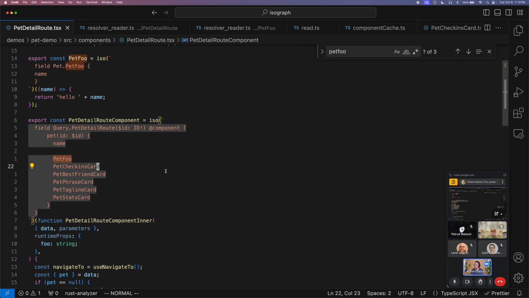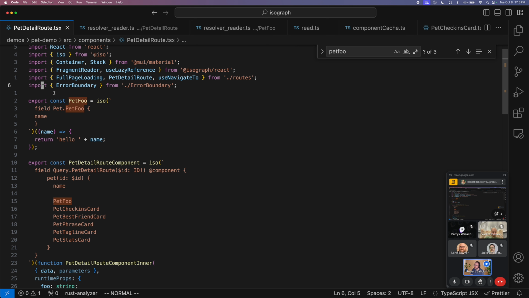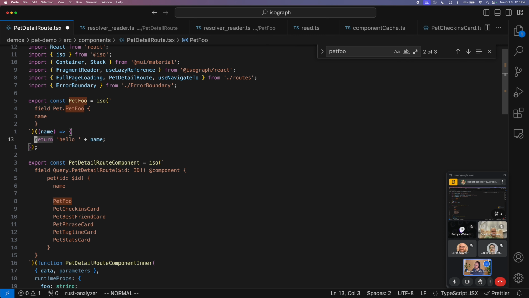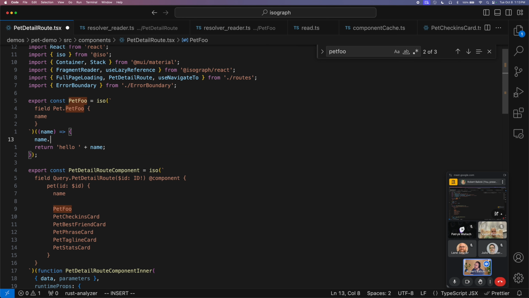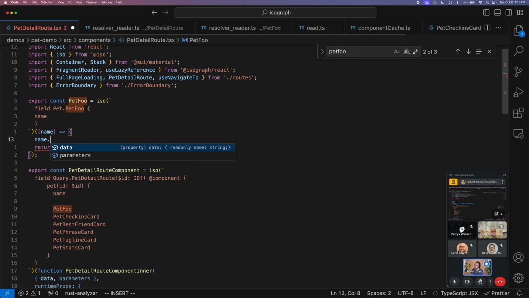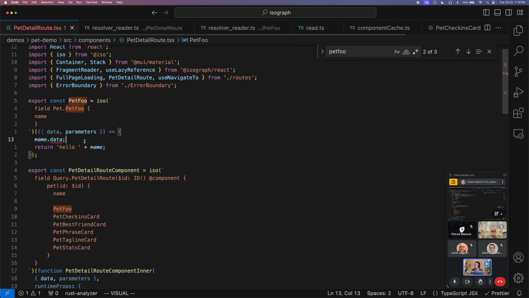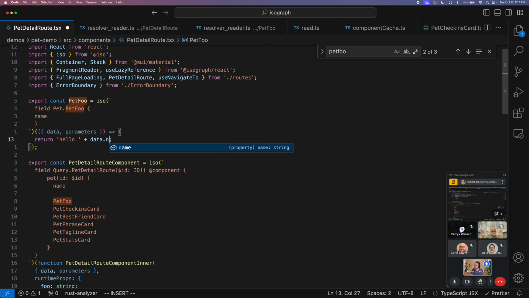Yes, the isograph.ts file. Okay, so how do we get static typing for this? If we look at name, we go name.data. Sorry, I'm not even doing this correctly. It should be data and then parameters, but parameters does not exist. So it would be hello data.name. The reason that stuff worked is because you can stringify anything in JavaScript, and I wasn't being very careful. But this is now actually properly statically typed.